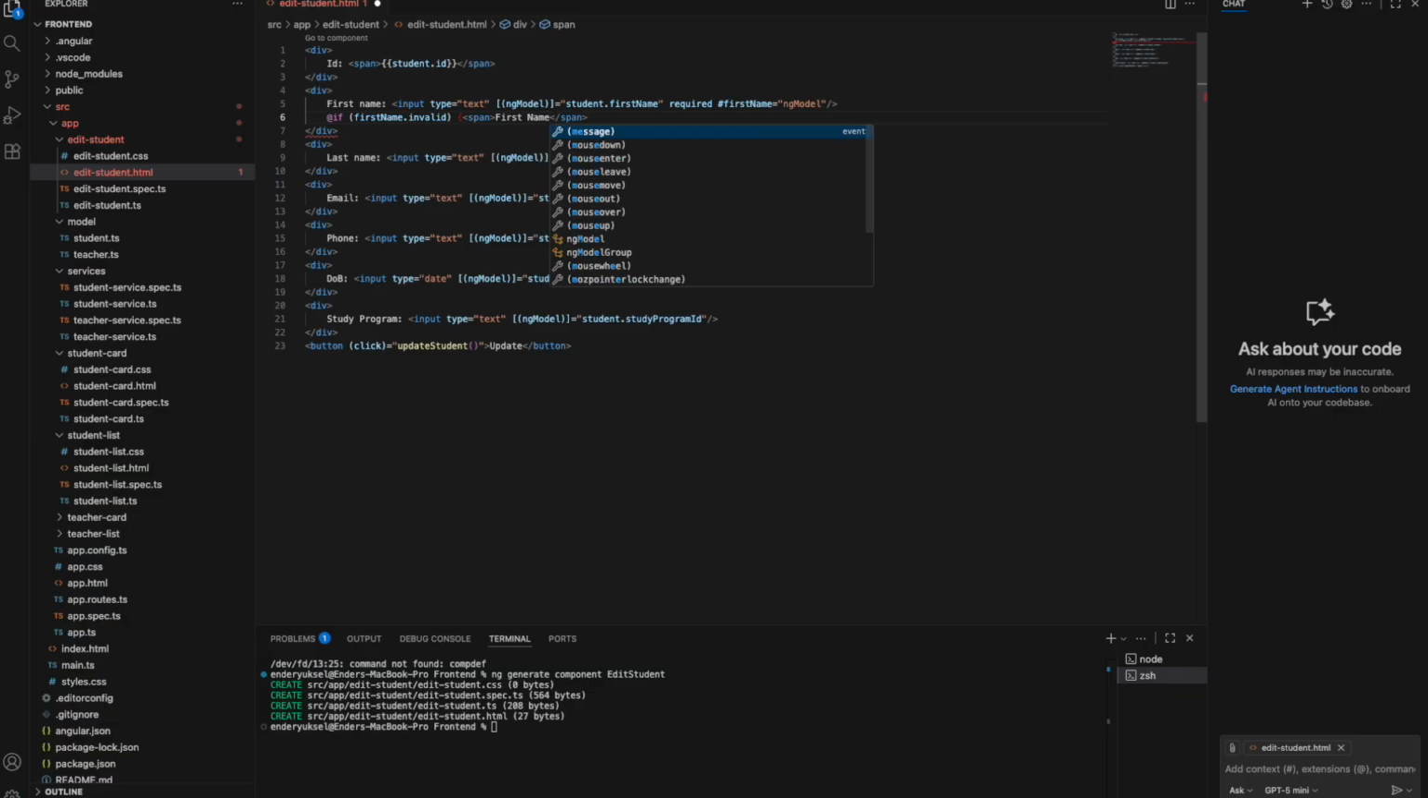So now we are also typing what it will show. We will just display "first name must be provided" if it is invalid. In this case, if the user tries to leave it empty.